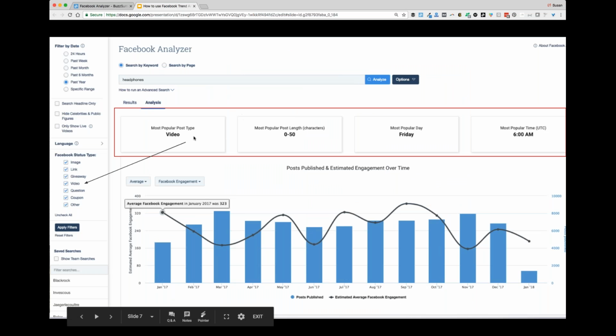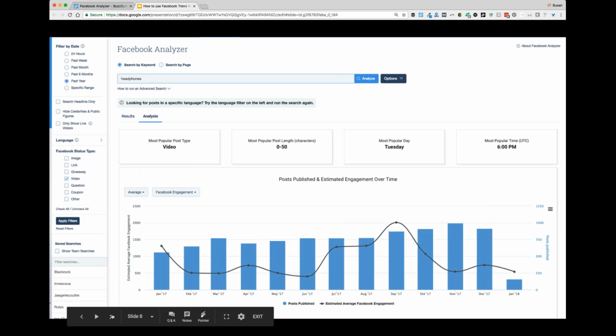Now, another thing that I wanted to call your attention to is at the top level of these reports. Like I said earlier, you can see that the most popular type of post, by that we mean the post that's gotten the highest level of engagement, is a video post. Those video posts, if you would like to know more about them, you can select video in the Facebook status type. So you just go over here, uncheck everything but video, and click Analyze.